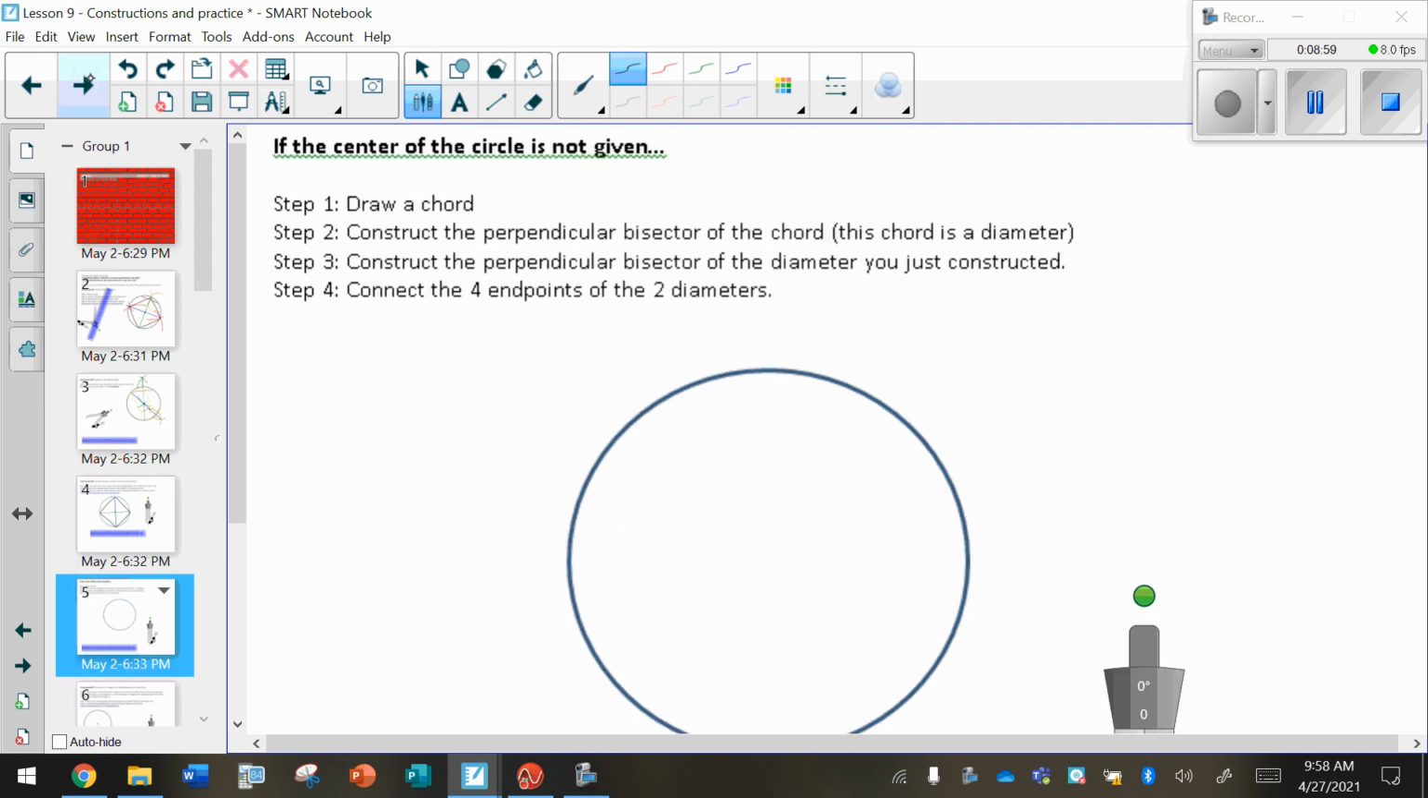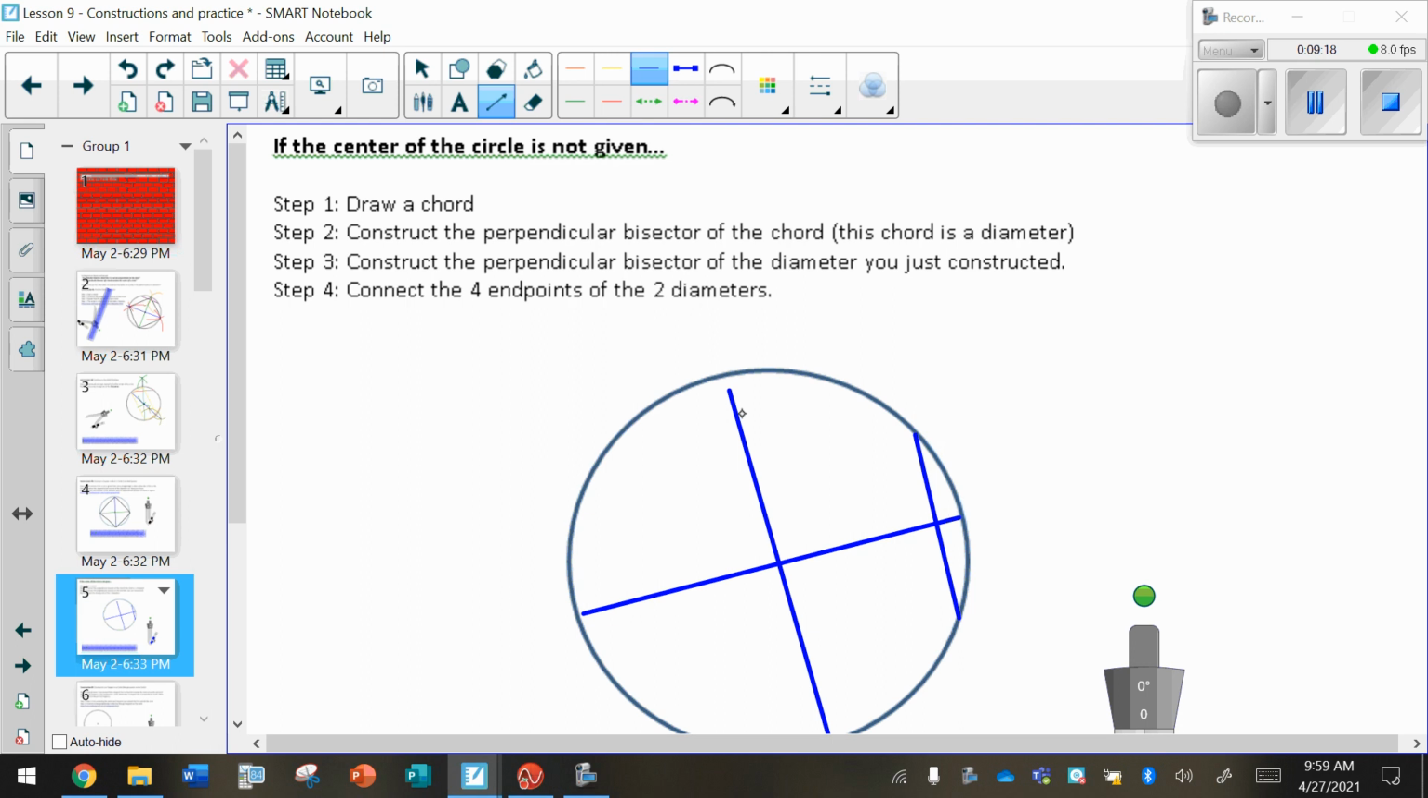What if the center of the circle is not given? Well, then we're going to have to first put in any chord, bisect the chord to get a diameter to start with, and then we'll bisect that diameter to get our perpendicular diameters, which would then create our square. All right, so we would do the perpendicular bisector of the chord to get a diameter, then do the perpendicular bisector of the diameter, and then connect the 4 endpoints of the 2 different diameters.